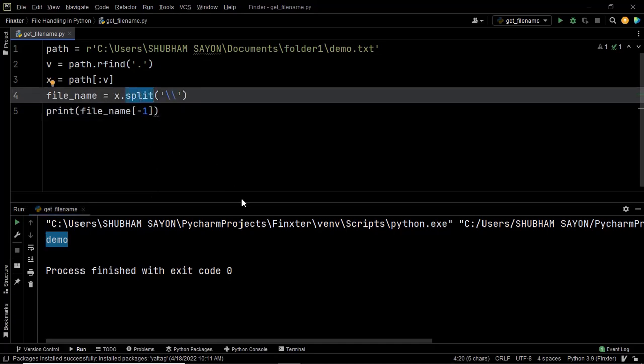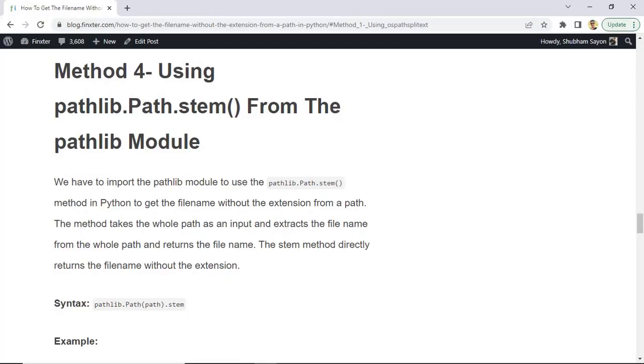And this is how you can use the rfind method along with the split method to solve this problem. A very simple way of solving this problem is to use the stem property of the pathlib module. All you have to do is import the pathlib module and then use the stem property on the path, which will help you to extract the file name from the whole path such that it will return only the file name without the extension. So let's visualize this with the help of our code.